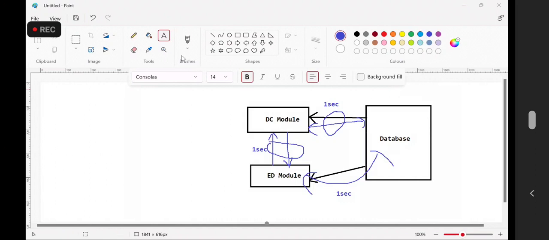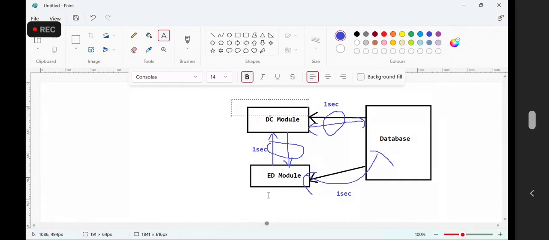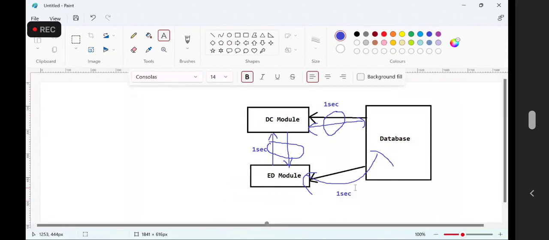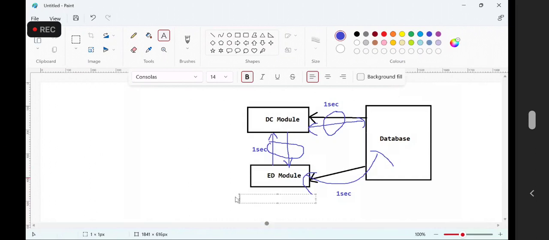But here, what is the duplicate work we are doing? Whatever entities and repositories we have created in the DC module, we are going to create those entities in the ED module also. If you create those classes, no problem. Code execution will be reduced, right? Execution time will be reduced. The ED module directly accesses the database. Got it?